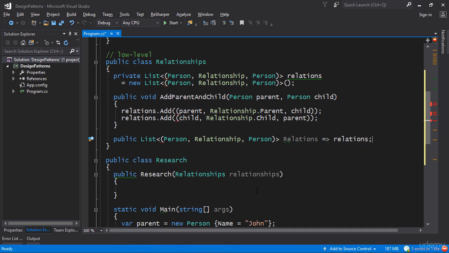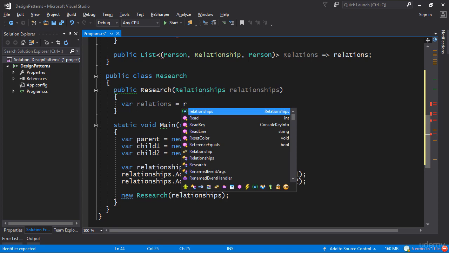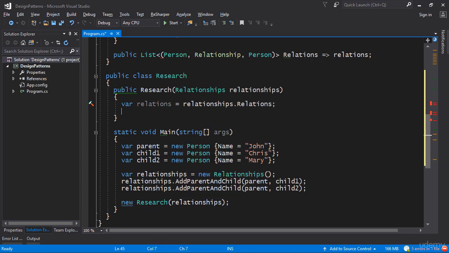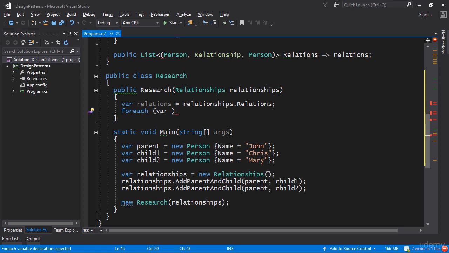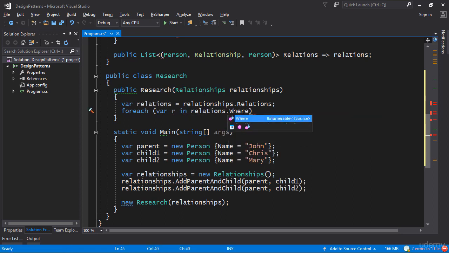Okay, so we've just made a property getter for this field. And what we can now do is perform some sort of research by accessing this low-level interface. So I can say var relations equals relationships.relations, like so. I'm accessing that property that we just made. And then I can go ahead and look for all the children of John. So I can say var r in relations.Where, and I can start filtering.